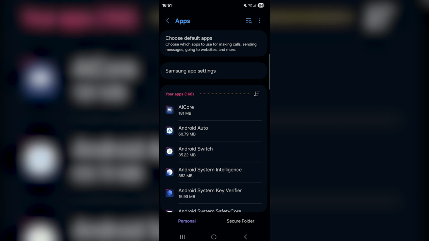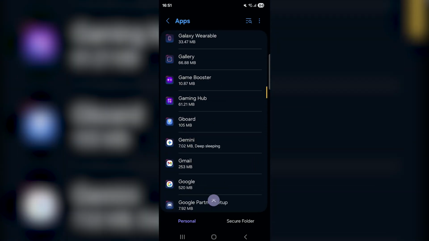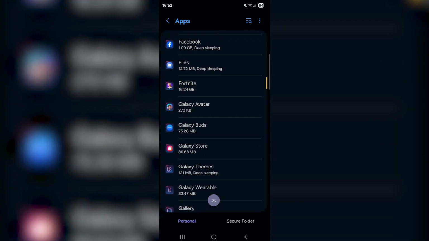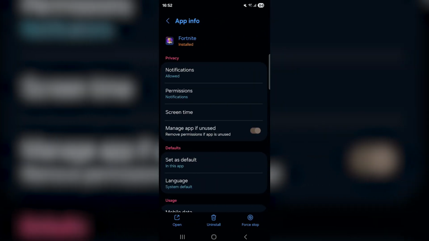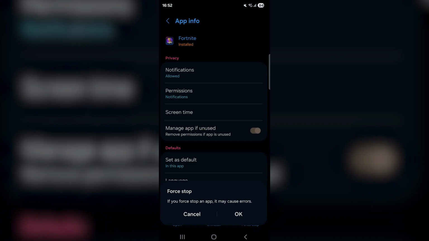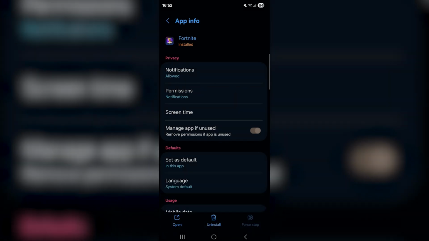So at this point, you just want to go ahead and find the application that's crashing. So let's say for me, let's say I'm playing Fortnite. Let's say Fortnite's crashing all the time. First thing I want to do is go ahead and force stop the application because it might just be bugged out. It's going to say it may cause some errors, but just ignore it. Go ahead and press OK. Then try and open it again and try playing on it again.